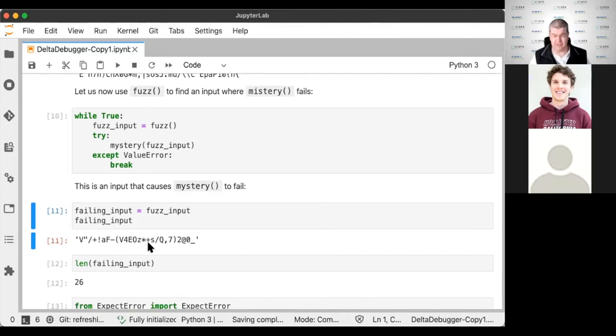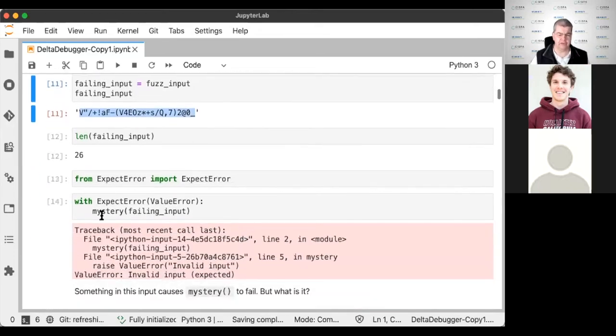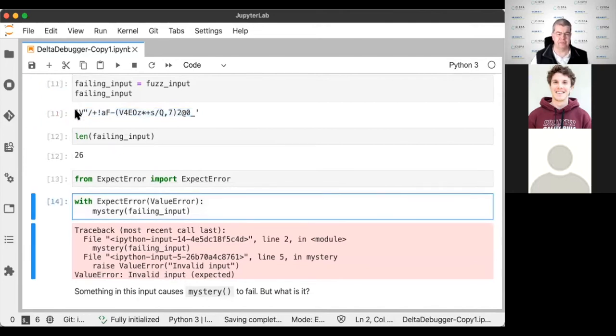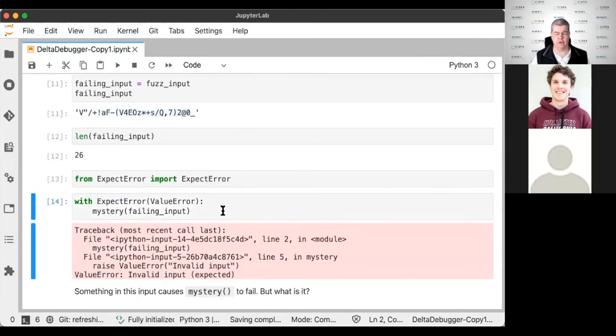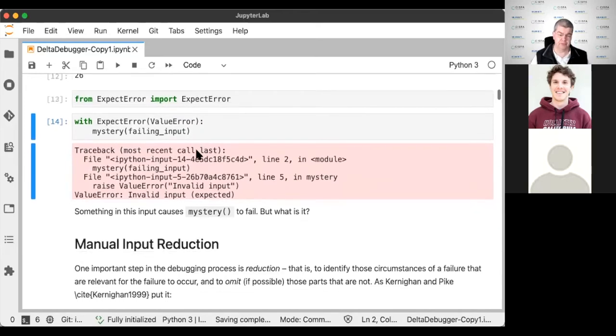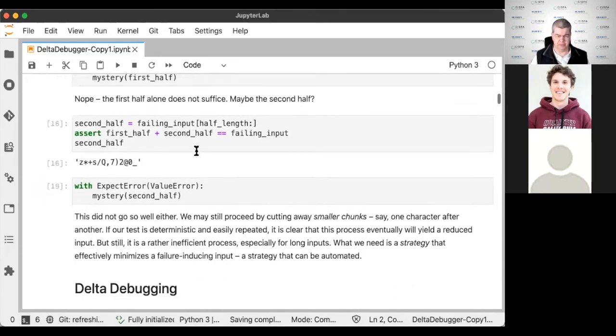It's not exactly rocket science, but it's a very boring task that is much easier left up to a computer to do. So our task is to reduce this input to a minimum that still causes the program to fail. And what we get here is invalid input, by the way, if we feed this in. And the question is, do we have a substring of this long string here that still causes the same failure? The technique we are introducing in this chapter, we're going to skip the part on manual reduction.